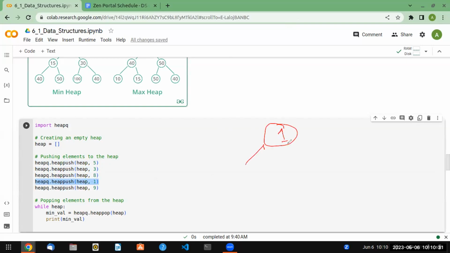What should be the left child? 3. What should be the right child? 5. What is the left child of 3? 8. And the right child is 9. Done, right? So this is how it should look if we draw the diagram inside your head.